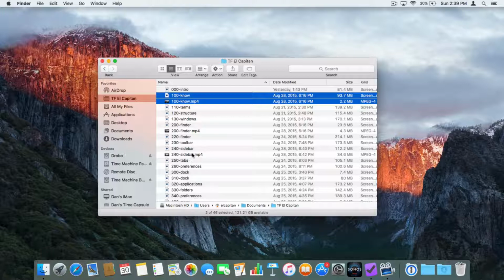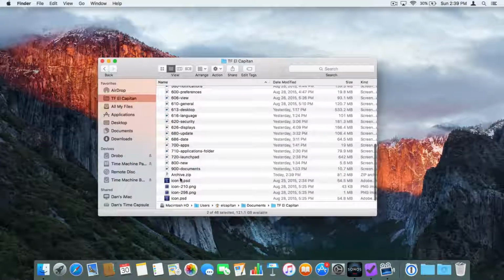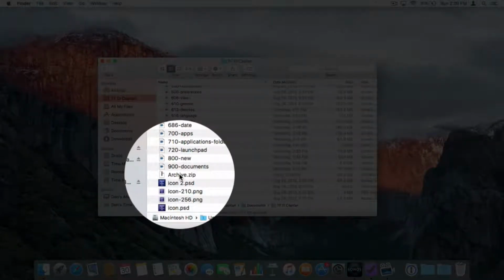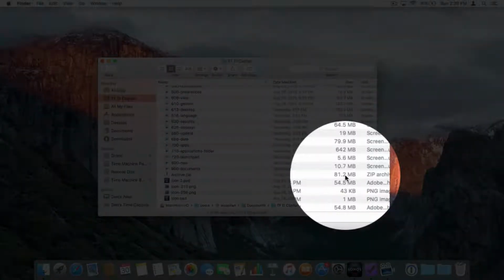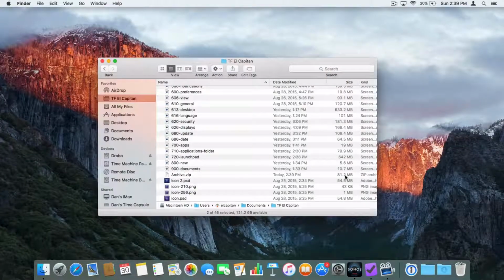So I still have my two original files, but if I scroll up here, you're going to see I have archive.zip. This is my compressed file. Now remember how the two files that I compressed were about 97 megabytes? If we go over to the right, you're going to see that the archive file is about 81 megabytes. So it compressed these two files into one smaller file. So I saved about 15 megabytes just by compressing this.